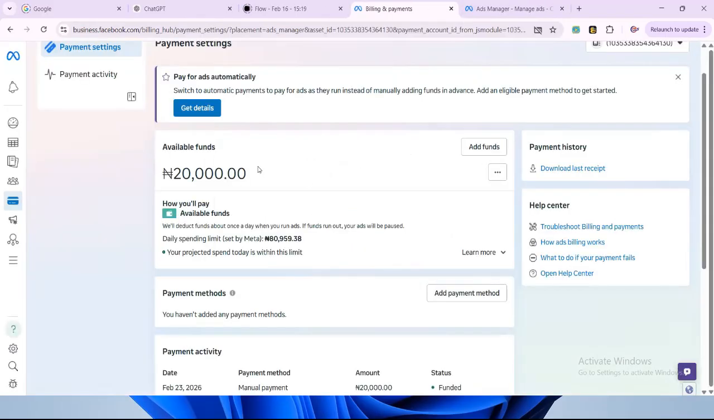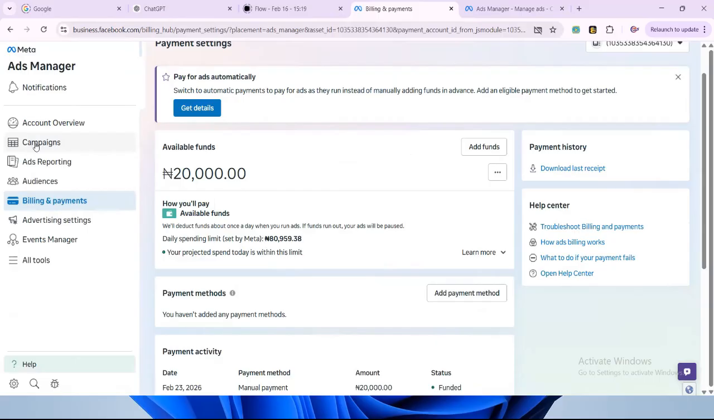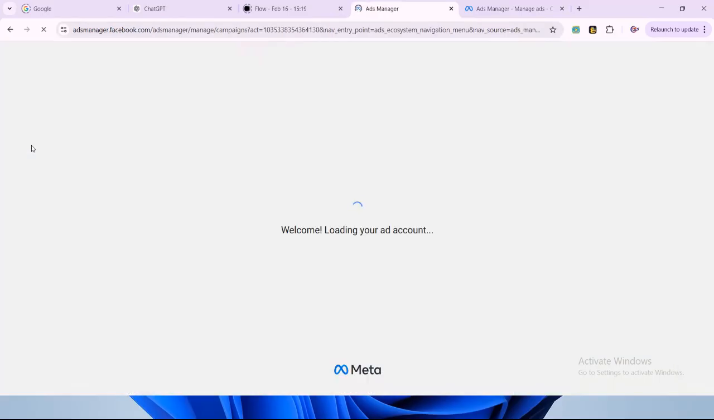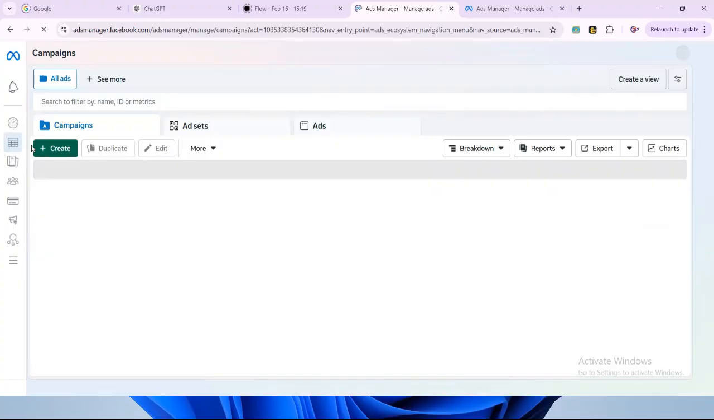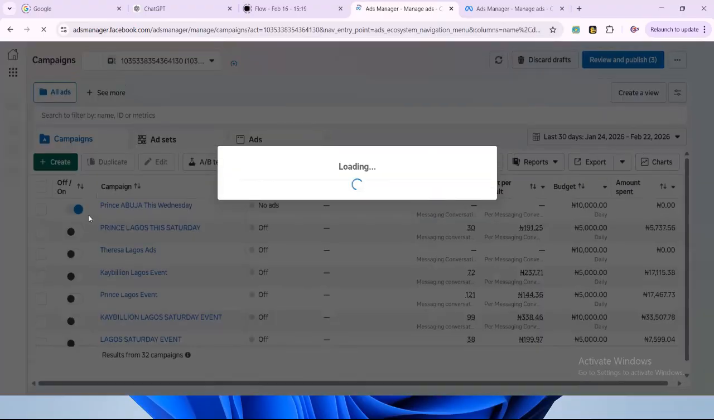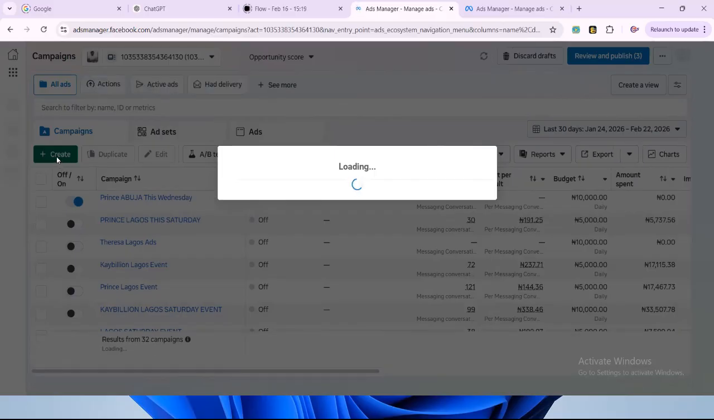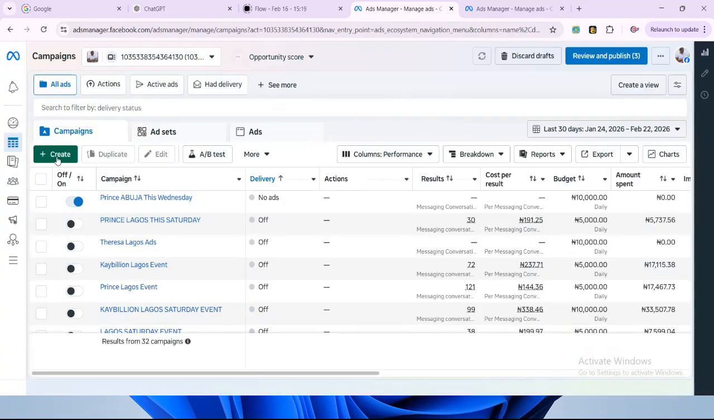So I have 20,000 in this account. What next do I need to do? Come back to this place and click on campaign, because we actually want to run an advert. So let's click to run an ad. While we're running an ad, you come back to campaign and all you have to do is click on create. So I'm going to click on create to run an ad. You can see I've clicked on create.